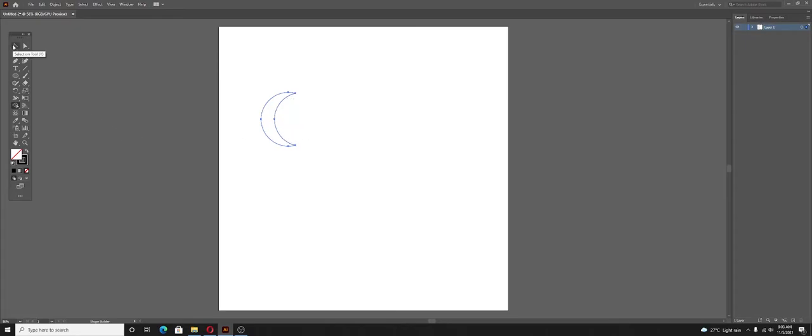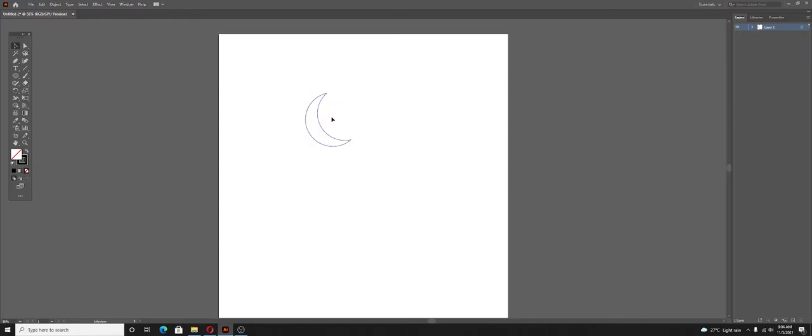And then we're going to select the normal selection tool, which is V. You can just select from here and rotate it a bit. Something like this.